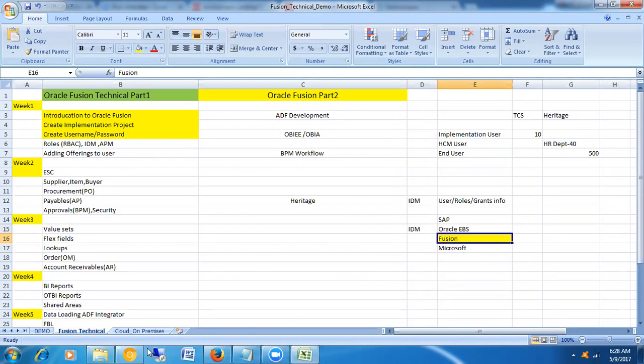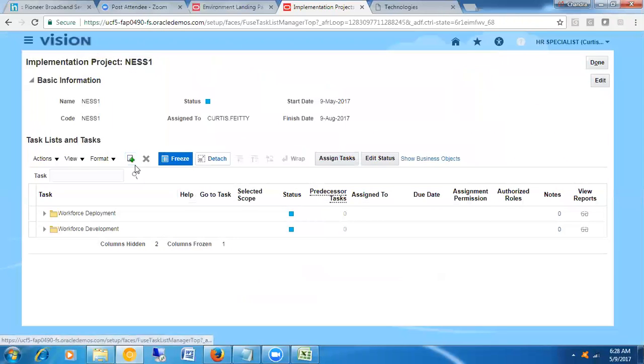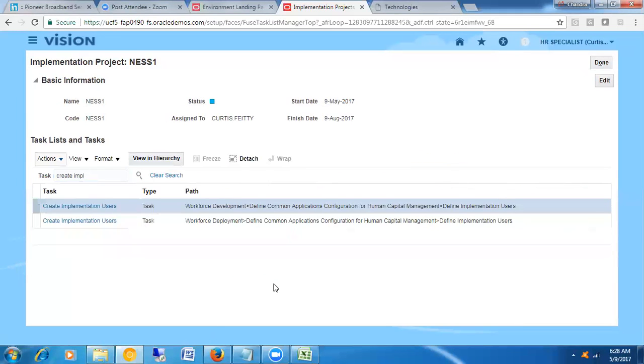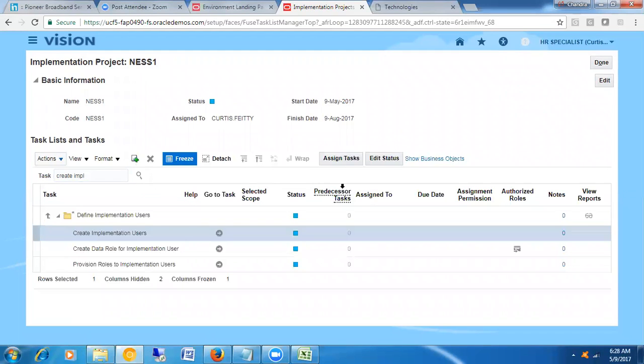Now we'll discuss how to connect to IDM. There is a task called Create Implementation User. No need for a percentage here, just enter the value and go for it. Now select Create Implementation User. I am able to see this task in two offerings, Workforce Development and Workforce Deployment. If you choose either, no problem, because the same task may be available in both offerings. That's why it is showing like this. Just go to the task.